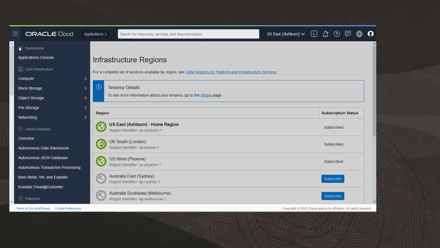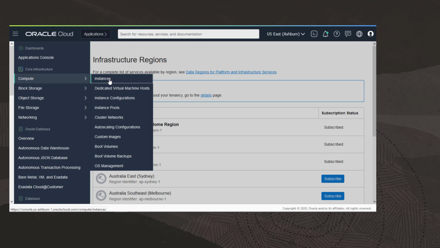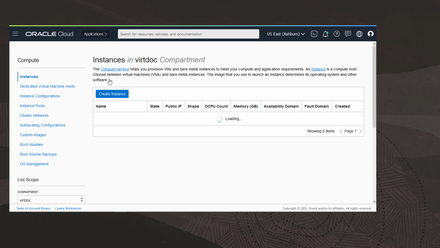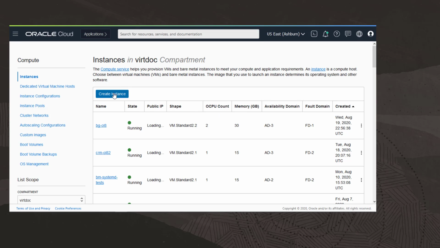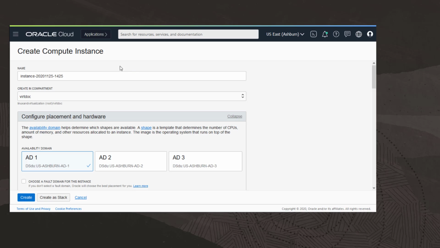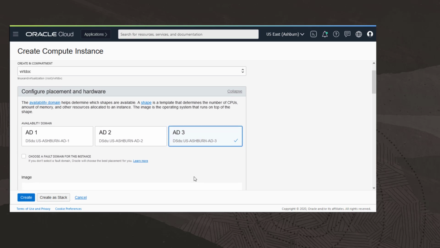After logging onto the Oracle Cloud Infrastructure console, we navigate to Compute, then Instances. Then click on Create Instance to open the Instance Creation dialog. We give our new instance a name. Here it will be KVM-host-192. After selecting its availability domain, we scroll down to the Image section.